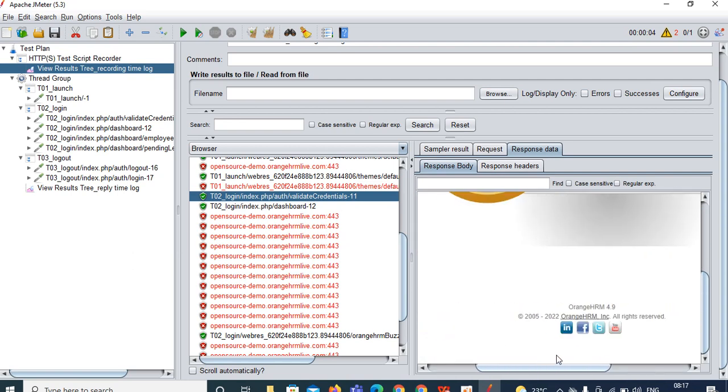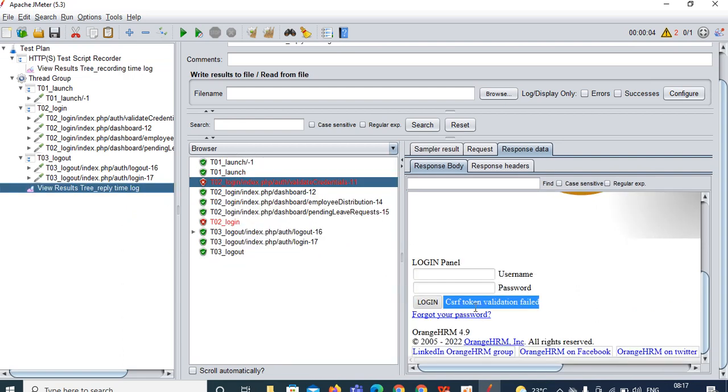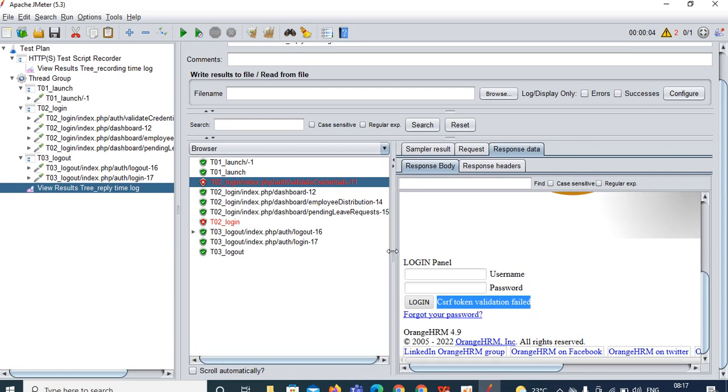You are getting the exception while replaying your script, saying that CSRF token validation failed. So here is the issue. Okay, this is the issue. How can you resolve that one? First identify where that CSRF token is present in your request.